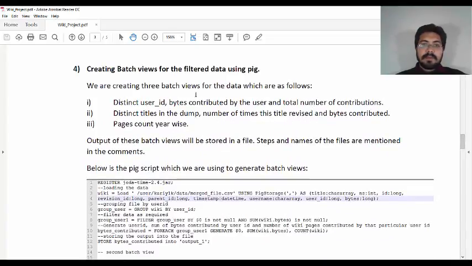Now, creating batch views for filter data using Pig. As we have created the CSV file, the next thing is we are giving this input to Pig, which will be generating batch views. In this CSV file, we had around 8 crore records. We are generating a total of 3 batch views.